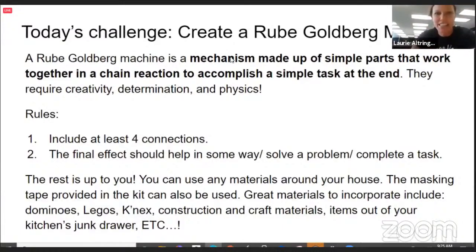So the challenge today is up on the screen. It is to create a Rube Goldberg machine, which is a chain reaction made up of, for ours, at least 4 parts that result in a simple task being completed at the end. Rube Goldberg machines can be frustrating because you think it's going to work one way and then it doesn't turn out how you want it to work. So you have to redesign, improve your design, and keep testing. That improved testing cycle is important with Rube Goldberg machines.